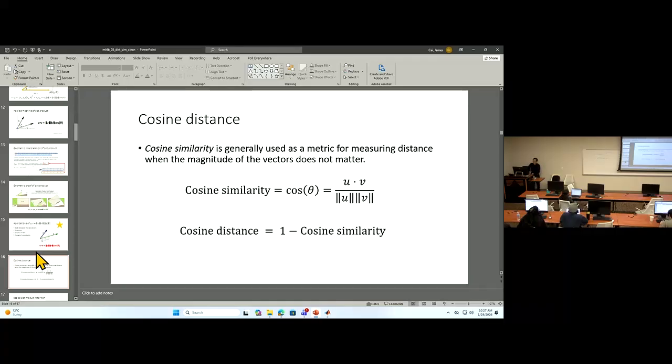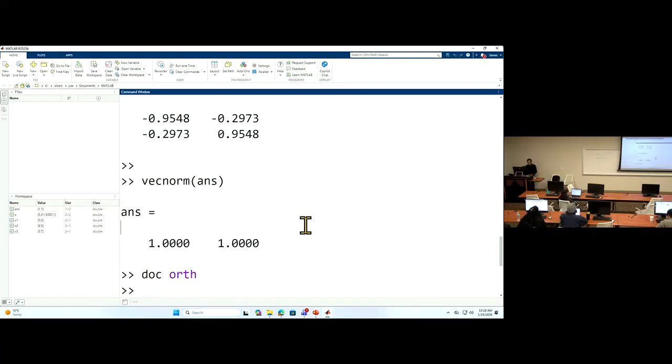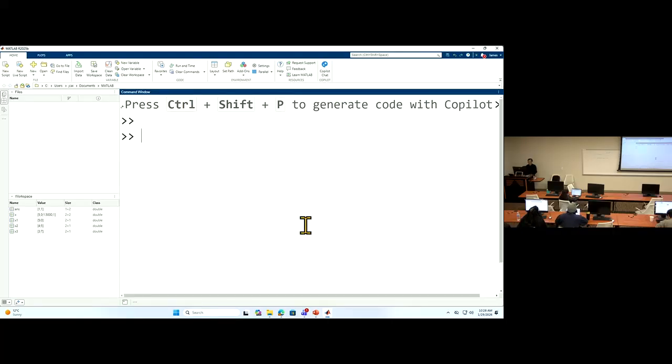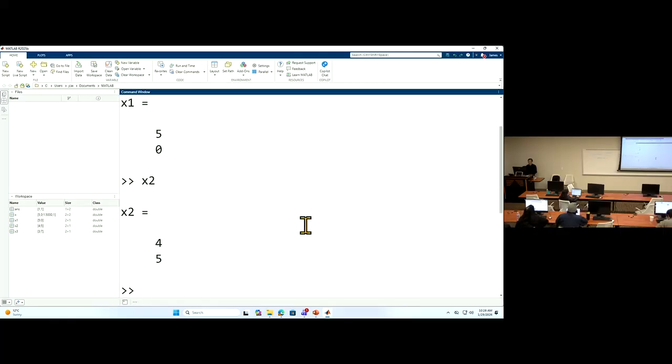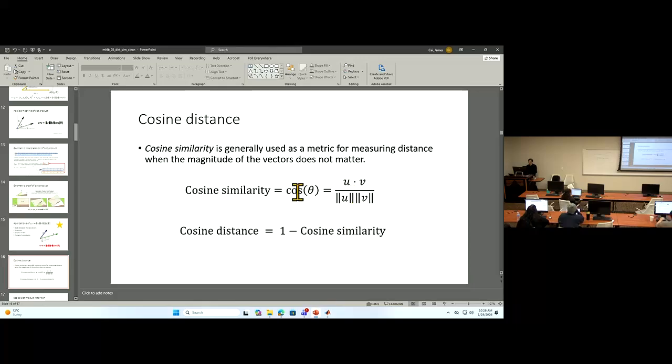Okay, so let's compute the cosine similarity between two vectors. So what's the equation supposed to be? I have these two vectors, x1 and x2. Based on the equation, you can compute the cosine theta between these two vectors by using the dot product between them. So you have the inner product, which is also the dot product, of x1 and x2, then divide by the product of their respective norms.